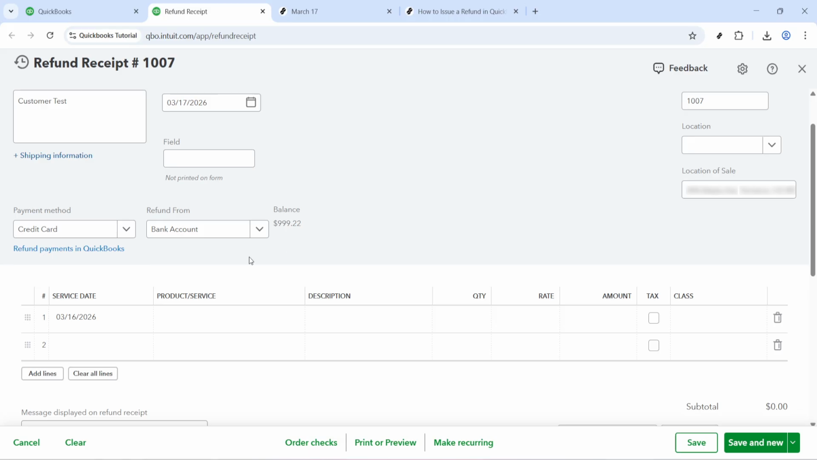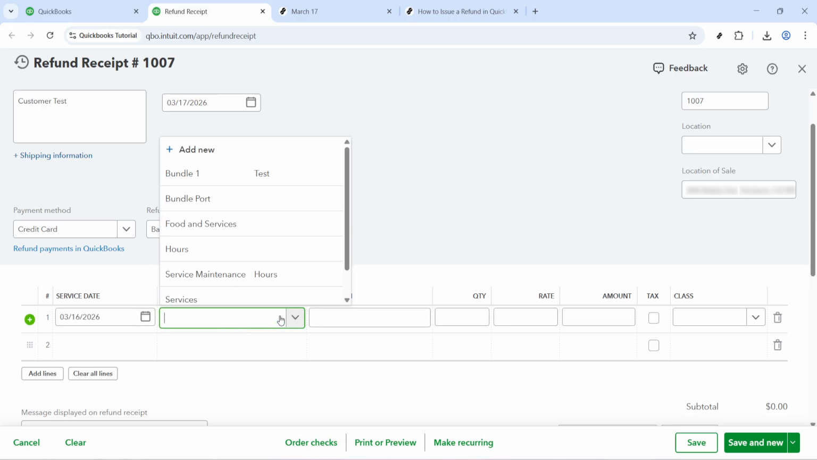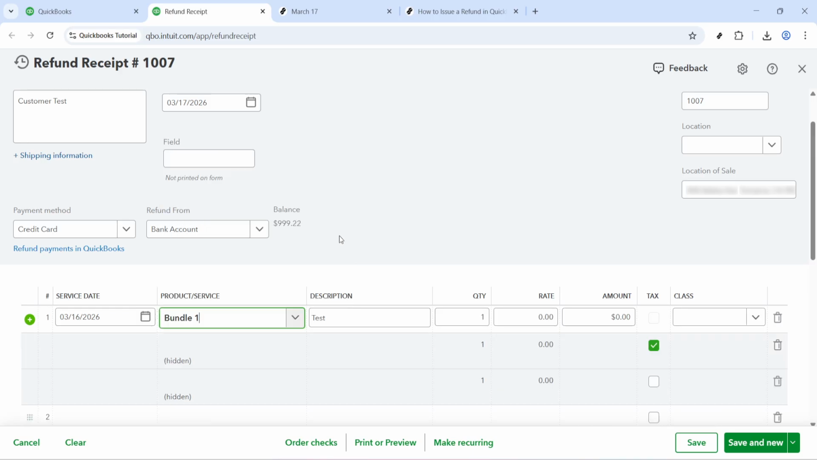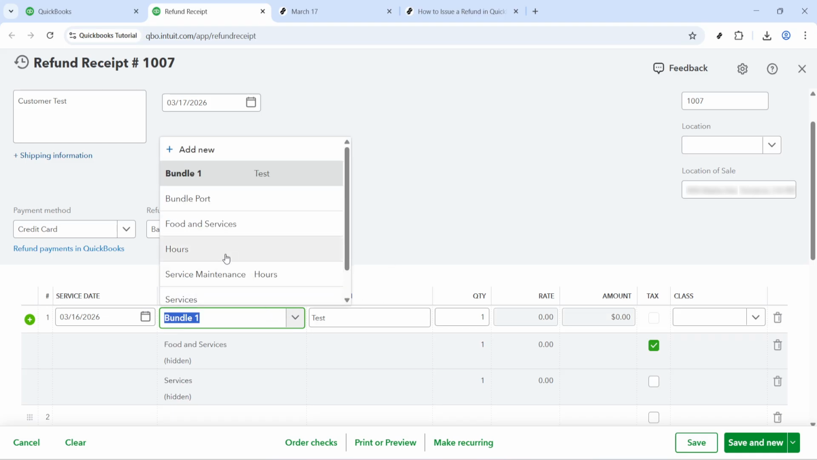Enter the product or service you're refunding. Using the same item as the original sale helps preserve accurate revenue and inventory tracking. If it's an inventory item, QuickBooks will handle the quantity and cost impact as you complete the refund.